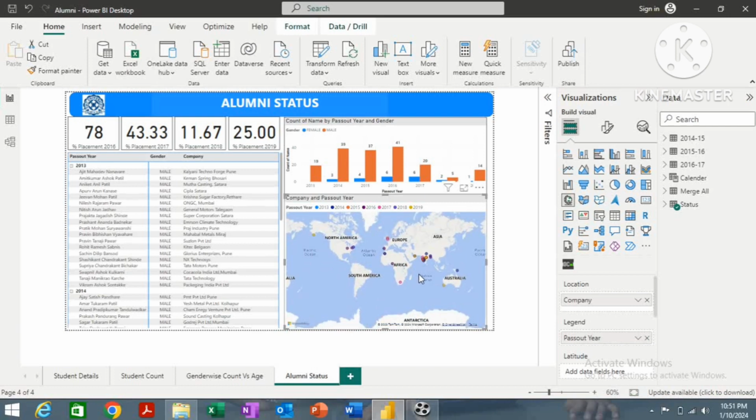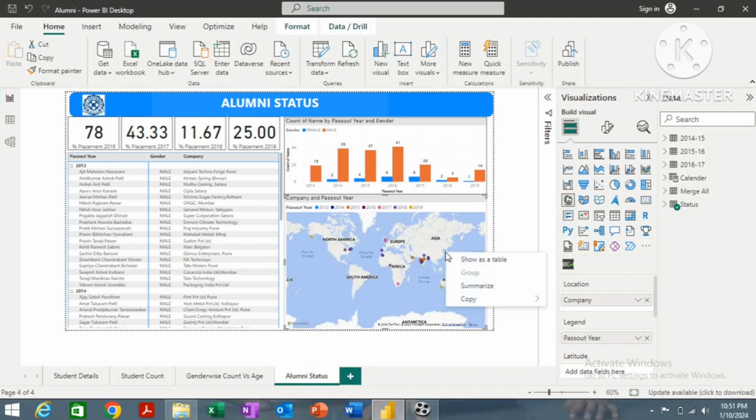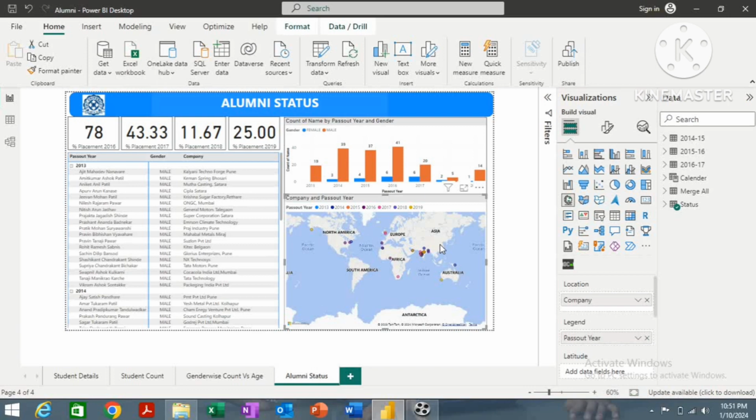India. Sorry, I cannot zoom it, but if you zoom it, we can get that detail. So we can get the geographical location of the alumni where they are presently working.